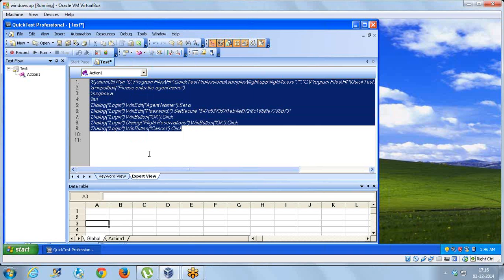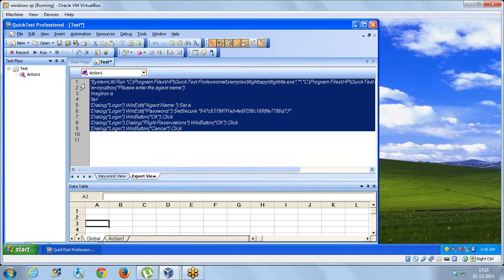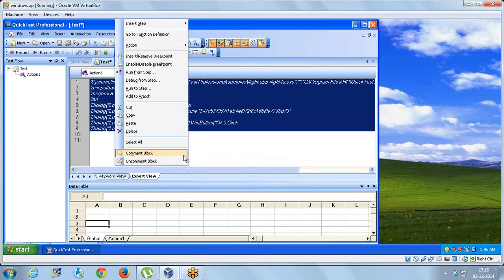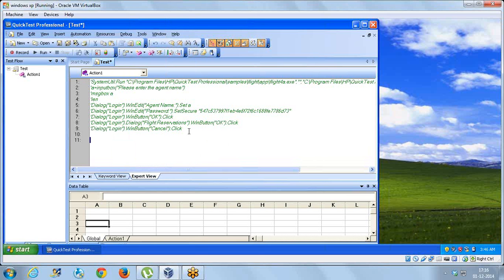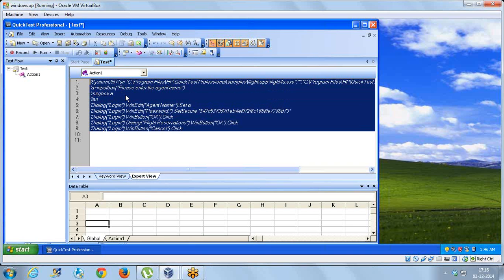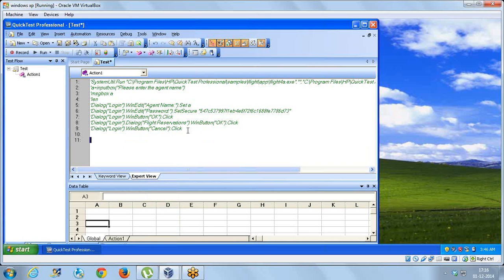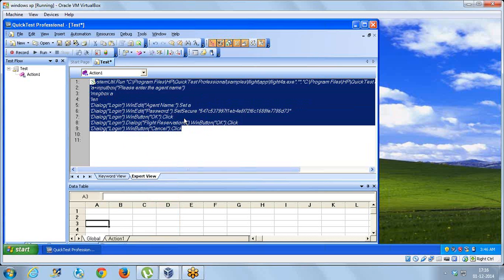Comment block. What this comment block does is that if you select whichever line of the script you don't want to run, just right click, select the line and then say comment block. Comment block means it will not run this particular line which you have commented. So I don't want to run these lines of script, that is why I have commented this block.